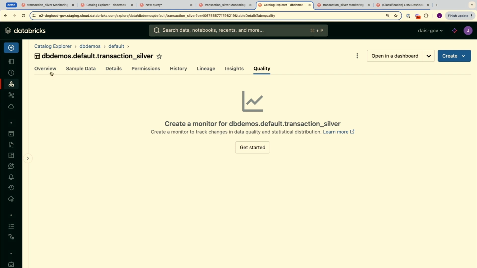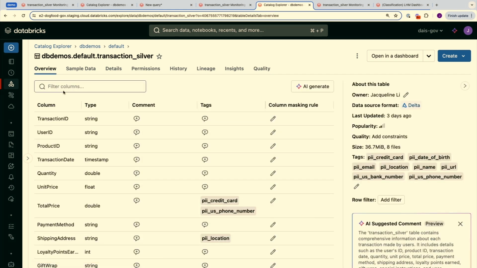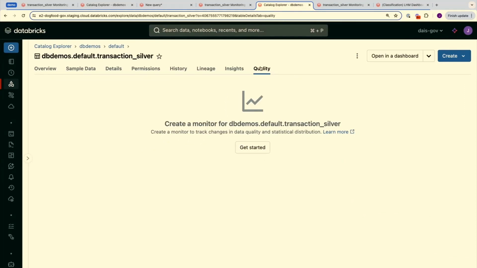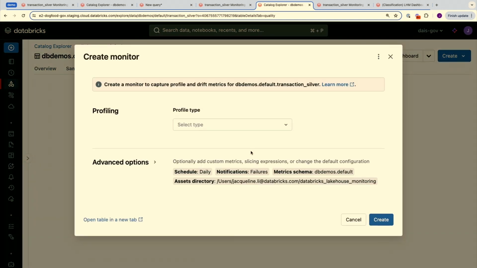Okay, so when I land into any table in UC, it takes us to this overview tab. But where you'll want to go is this quality tab, on the very far right. It takes you to this page where it says create a monitor for this transaction silver layer. I'm going to click get started, and then you're met with this dialog.